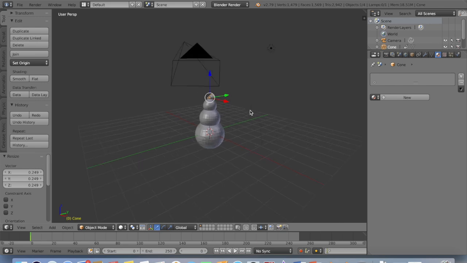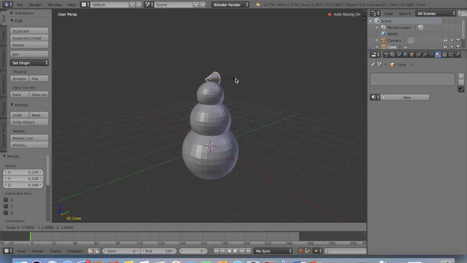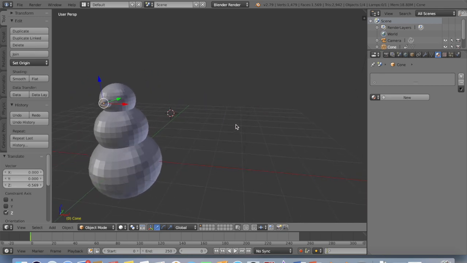Let's go ahead and zoom up. Let's make it a little smaller here, and just put it on like that. So now you have a nose.